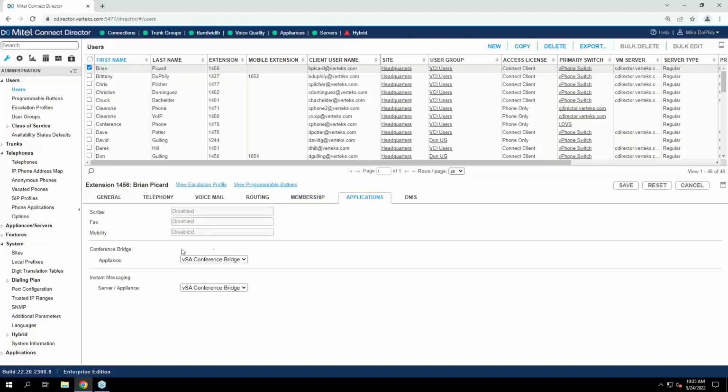Applications, the big thing on this tab is access to the conference bridge and instant messaging. We don't really see a lot of Conference Bridge usage anymore, but it does also still support the instant messaging feature, which is fairly popular. So if I wanted to enable a user for IM and I have a Conference Bridge on the system, I would just select it from the drop-down here, and this would be how I enable IM for a user.